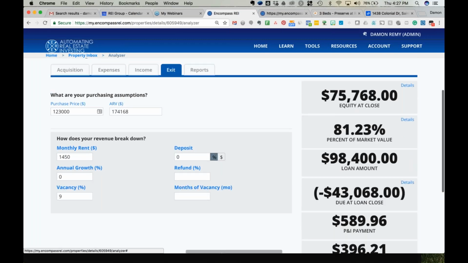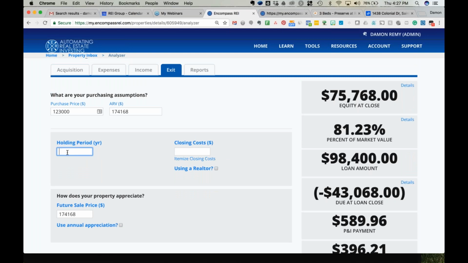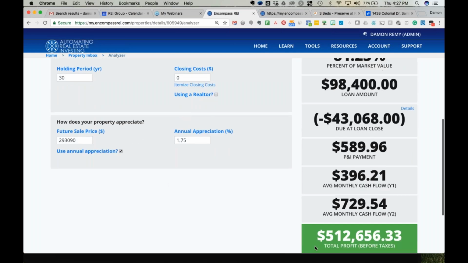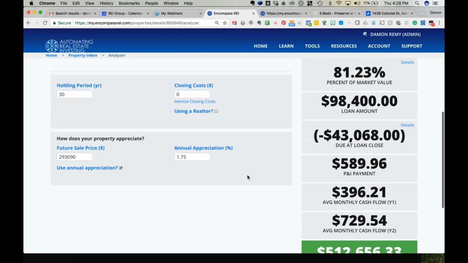Let's keep going. We'll go to the exit assumptions. How long do I want to hold this thing? Let's just say I want to hold it for 30 years. And I'm going to use an annual appreciation of 1.75% to calculate my future sales price. And I can see exactly what kind of profit we're looking at over the entire 30-year period, with my cash flow and appreciation.